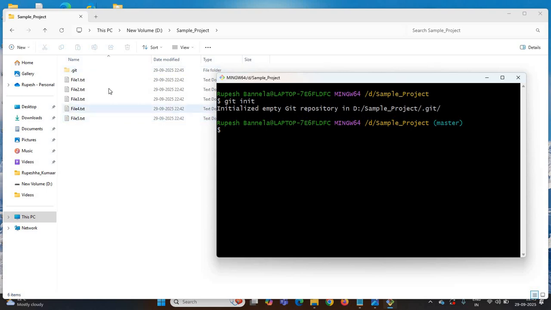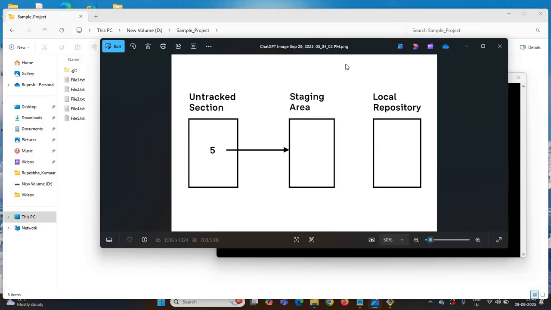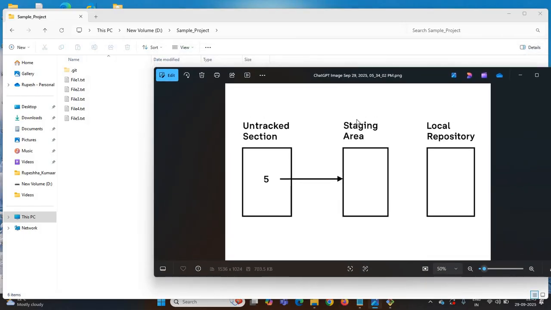In Git there are three stages: one is the untracked section, the second is the staging area, and the third is the local repository. Right now our five files are in the untracked section. We cannot move directly from the untracked section to the local repository. We have to move from the untracked section to the staging area and then to the local repository. How can we move files from the untracked section to staging? You can see now.